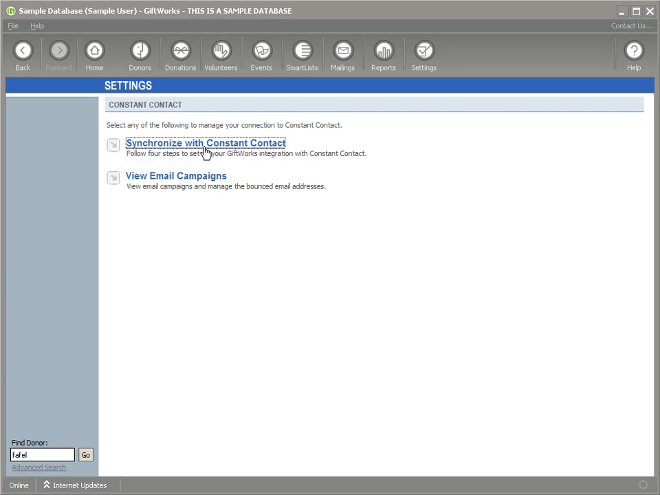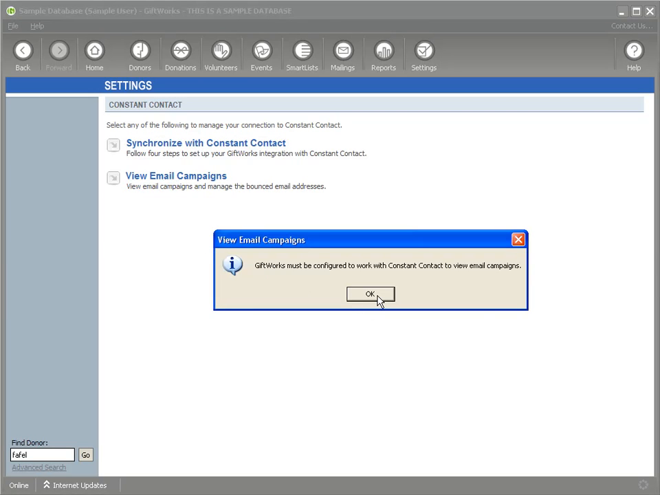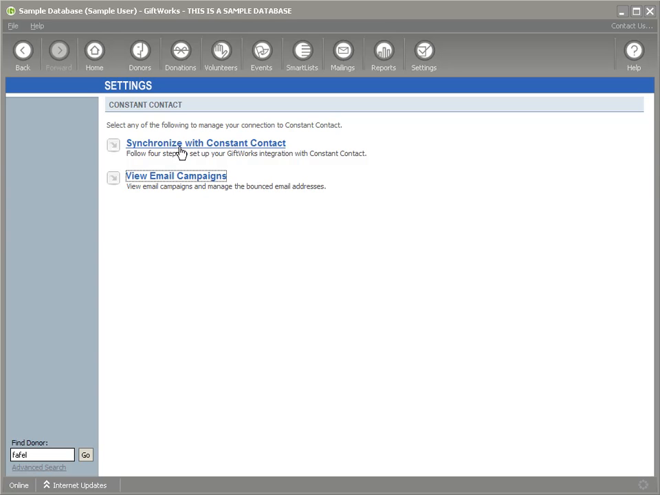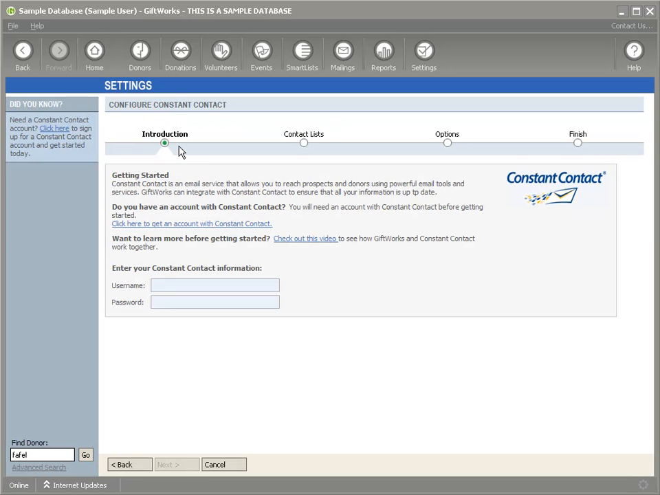And the top option, which says Synchronize the Constant Contact, is what I want to do first. I need to connect the two so that I can begin to have that connection between GiftWorks and Constant Contact. If I tried to view email campaigns, it would tell me GiftWorks must be configured to work with Constant Contact. So I need to do this first, and I'm going to get started by clicking Synchronize with Constant Contact. Now I'm going to put in, and it's a 4-step process to connect GiftWorks and Constant Contact.